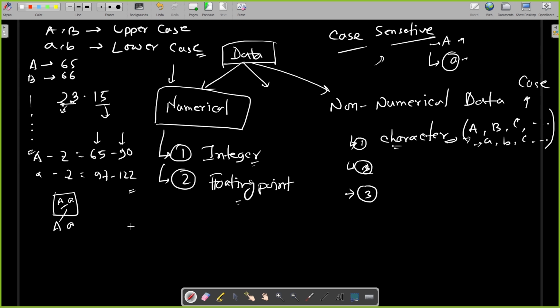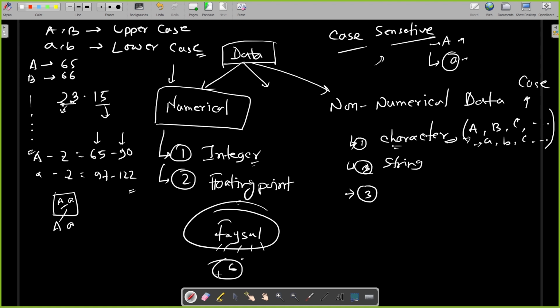Okay, fine. So there are three types of non-numerical data. One of them is character, another one is called the string. So what is a string? A string is a combination of characters. Like if I would like to write my name Faysal, it is a combination of 6 different characters, right? So that is called a string.